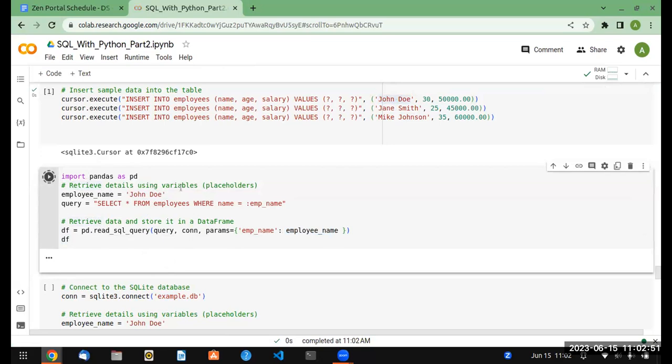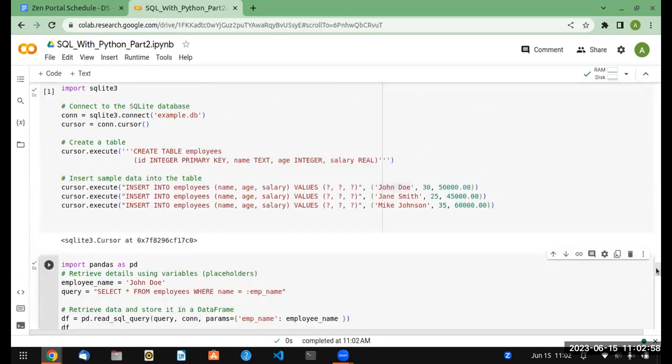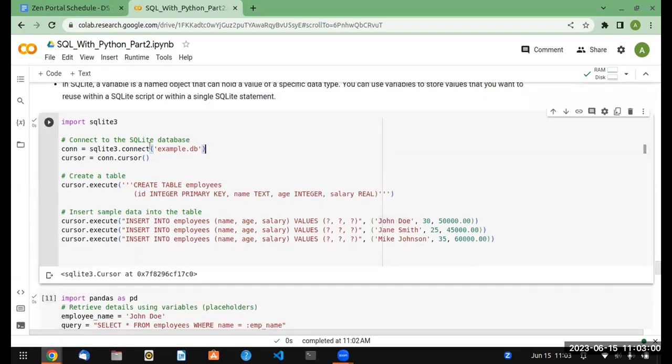John Doe. Okay, this has also started giving me the problem. So maybe I need to do this connection again. Maybe.